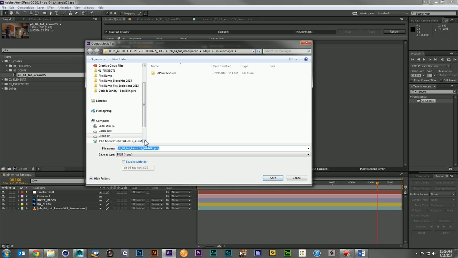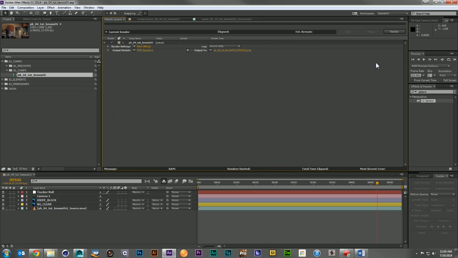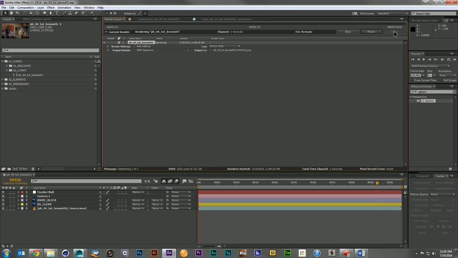The important thing to remember is After Effects will always add this little underscore after your footage name. But Maya does not like the underscore. It instead wants a period. So go ahead, save that, render it out.